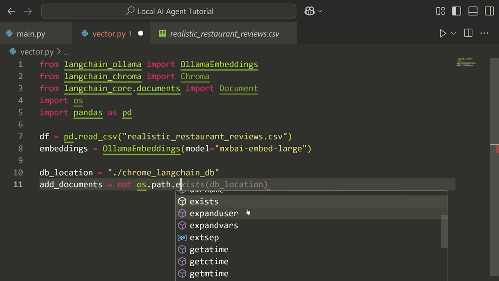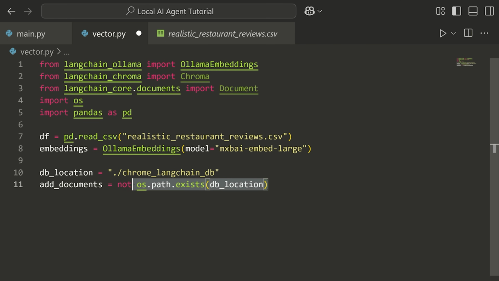Next, after that, we're going to say add_documents is equal to not os.path.exists, and then the database location. Now, what I want to do is check and see if this database already exists. If it does, that means that I've already performed the process of converting the CSV file into vectors and adding it into the database. If it doesn't exist, then it means that I need to do that. Okay, so we don't need to keep doing this every single time. We can just vectorize our data one time, and then once it's vectorized and in the database, we don't need to do that again. We can just start using it.